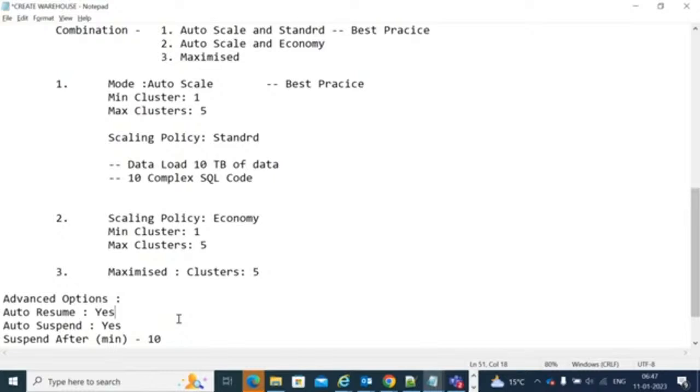So that is the beauty of Snowflake. Whatever you use, you are paying for that only. If you are not using it continuously for 1 week, then it is not going to charge you. So this is the beauty of your Snowflake. Have you cleared these options, guys, or not?